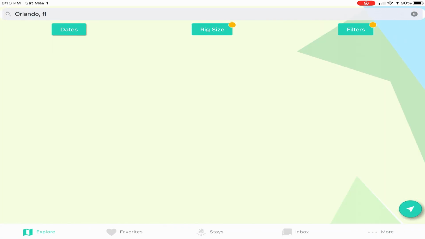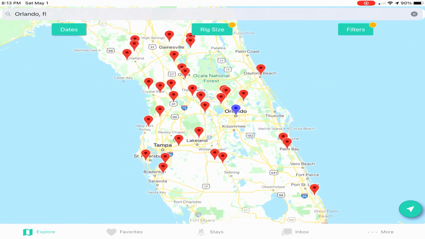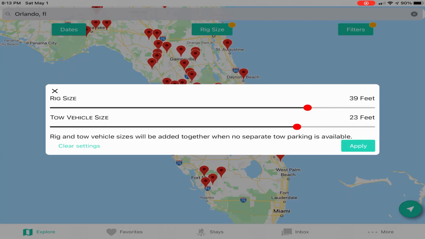I'm going to search that, and so here's Orlando. There are Harvest Hosts in several places there in Orlando. The other things I can do is I can specify, much like I did in Harvest Host, the rig size.